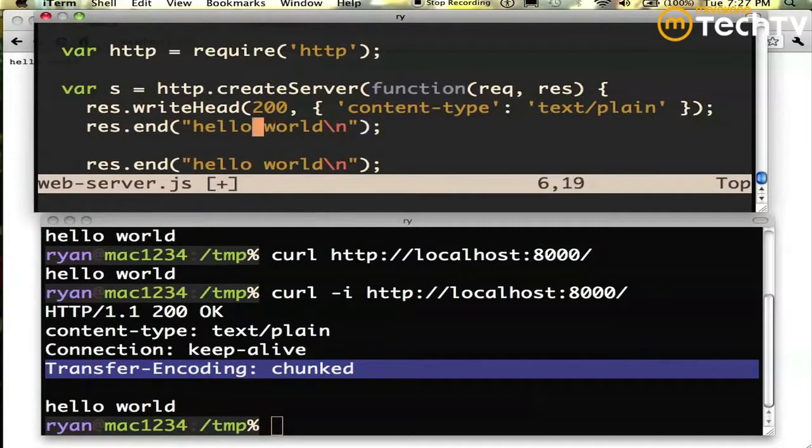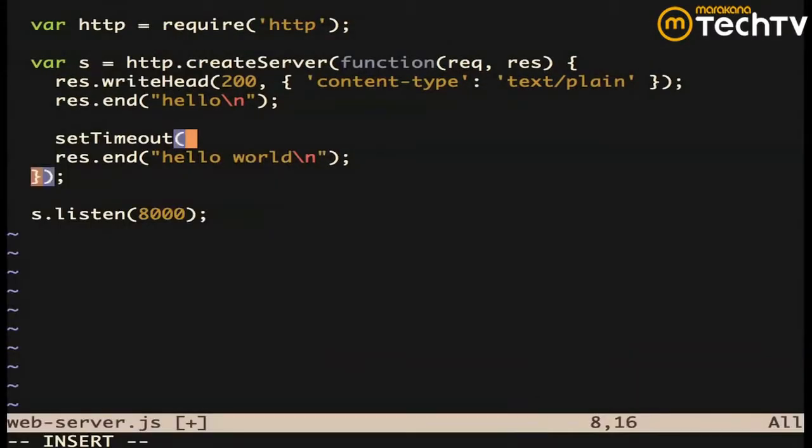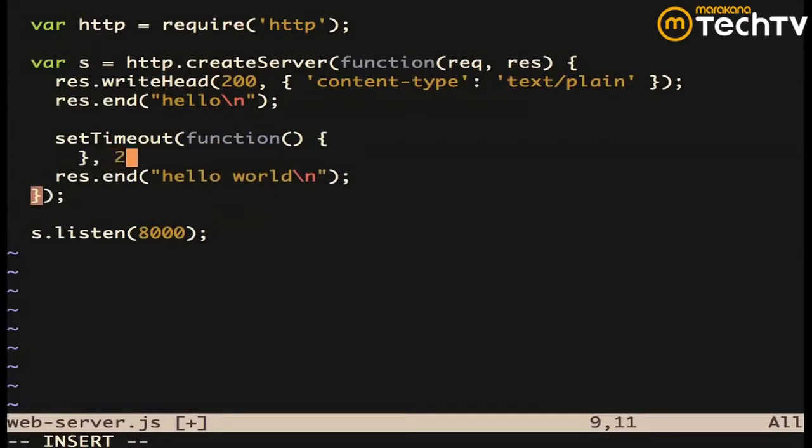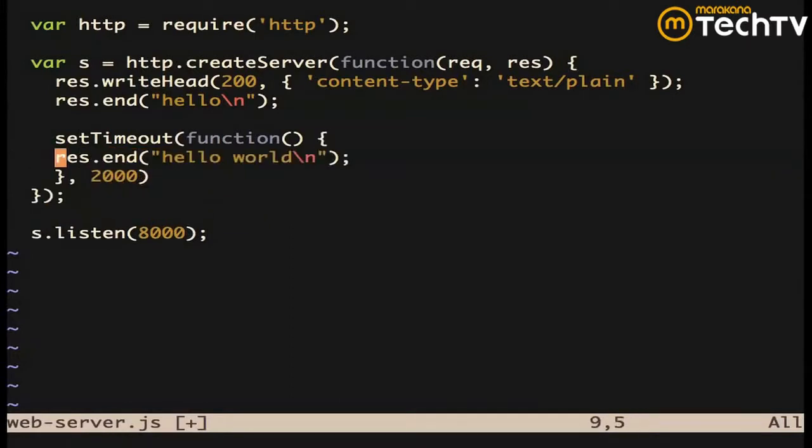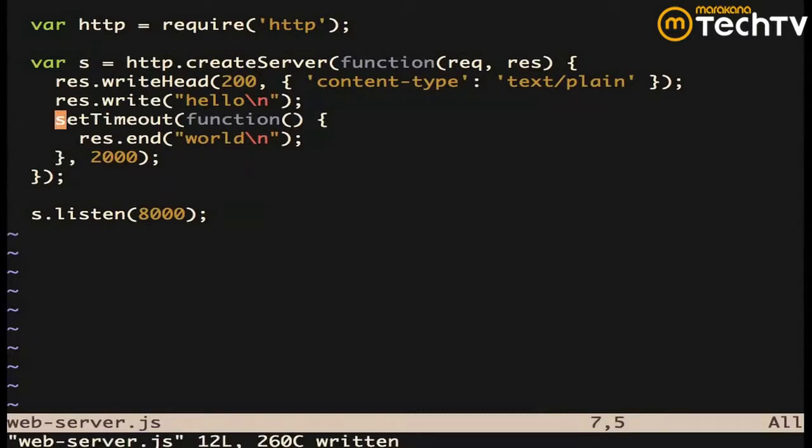Let's write part of the body first. Let's write hello, and then do a set timeout. You want to change from end to write? Yes. Okay, so can we guess what this will do? Yeah, first it writes hello, and then it writes world, but it pauses in between. So you're making one request to the server, you get back hello, one body, one response, right? Hello, a 2 second pause, and then world, and then the response terminates.